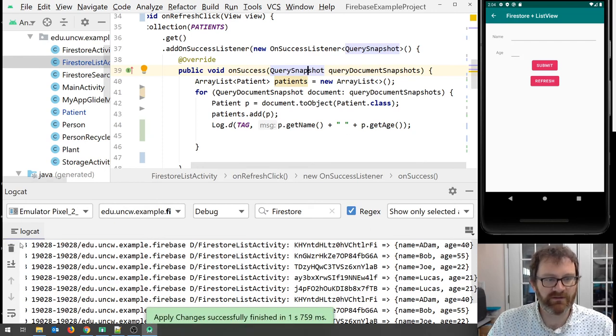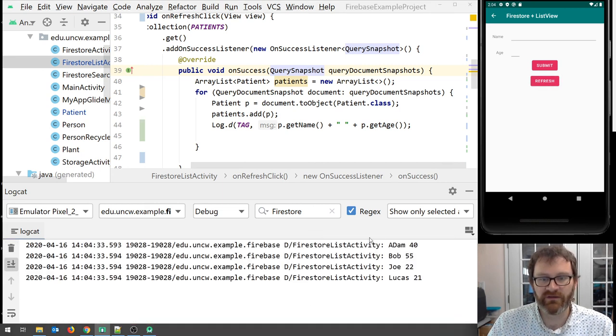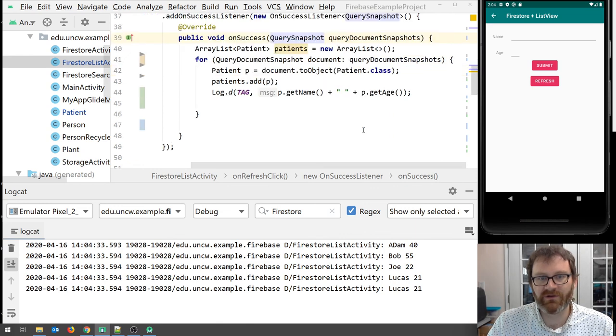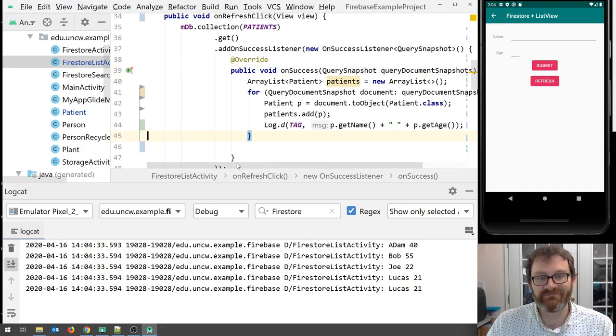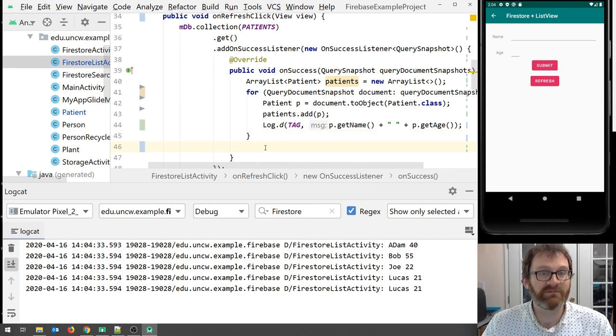Let me clear out my logcat. I'm going to click on the trash can here. Let me refresh. All right, so now I'm logging this instead. Pretty cool. Now I've got the data out. I've got an ArrayList of all the patients in the patients collection. The next step is I probably want to show that to the user, and we'll go over how to do that in the next video.